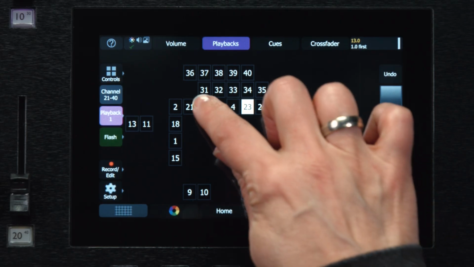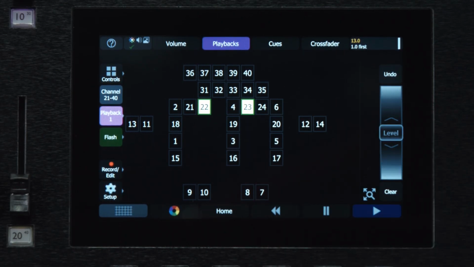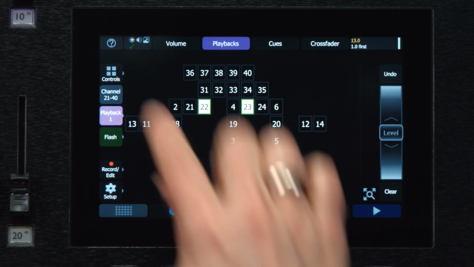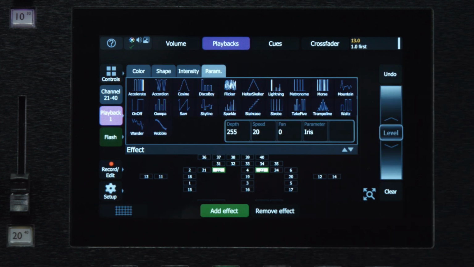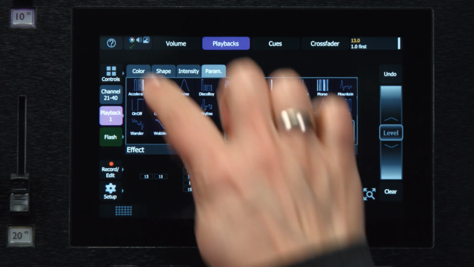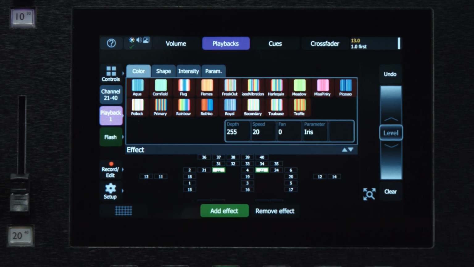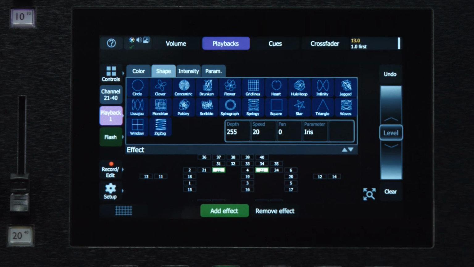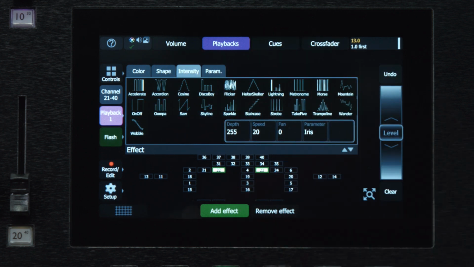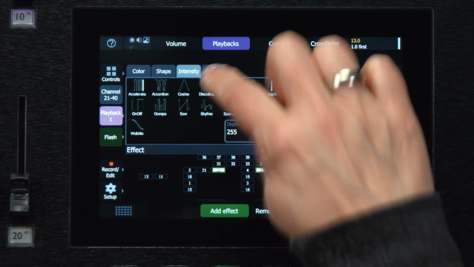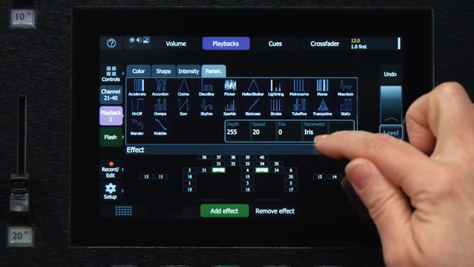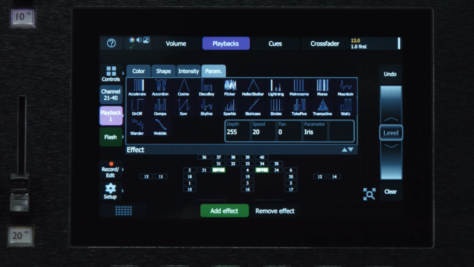Effects are applied to selected channels, so I'm going to select those 2 channels now. And now we can go into the Controls menu Effects page. And in here you can see that we have a tab for color mix effects, shape effects for pan and tilt, intensity effects that can be used on all products that have intensity controls, dimmers, LEDs, moving lights, and a parameter effect which has a setting here for you to choose which parameter of a moving light you wish to apply this particular waveform to.